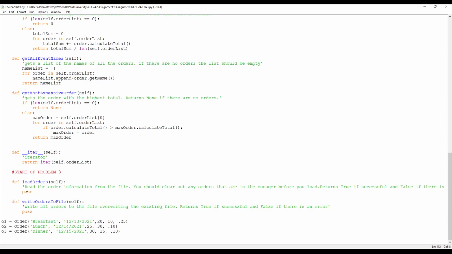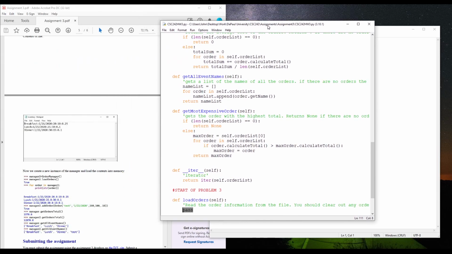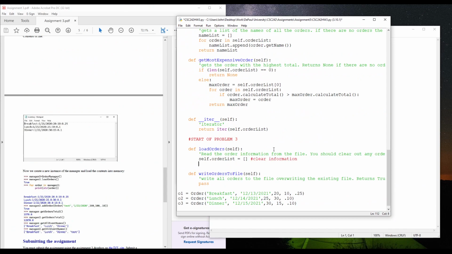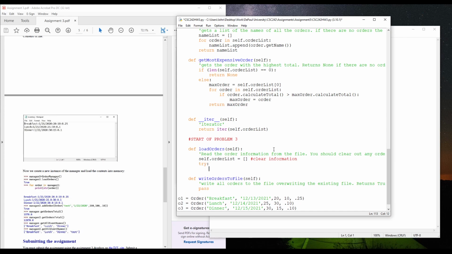Okay, so if we want to clear out any orders that are already in the manager before we load it, what we could say here is self.orderList is equal to an empty list, so that will clear our information. And then we could say try after we do that. And in fact, I'm going to put this inside of my try statement here, just in case.